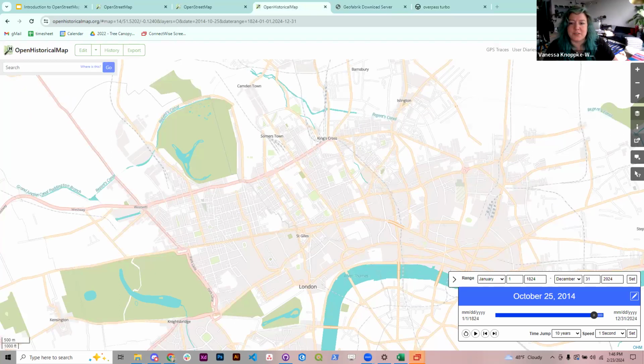So am I presenting my screen, or did I forget? Was I doing stuff on my screen? No, we can see your screen.